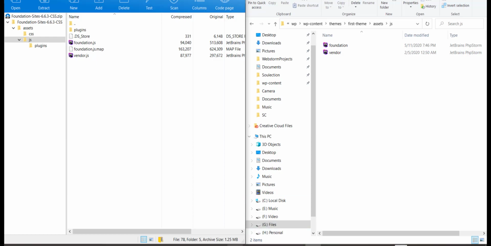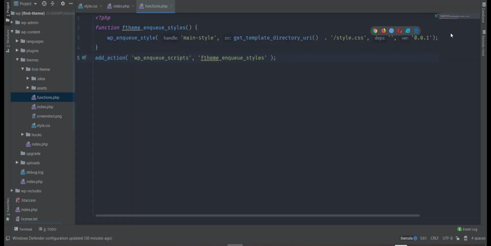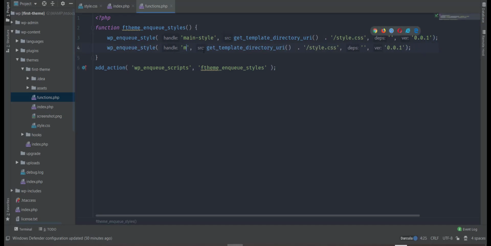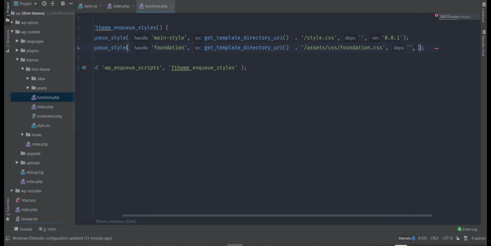Now in the code editor, we need to enqueue these styles and scripts. I'm going to write this function in my functions.php file. For the foundation.css file, I'm just going to copy this line and change the values. So this should be foundation and the address should be assets/css/foundation.css. This file doesn't have any dependencies and its version, you can call this whatever you want, but it's optional. I'm not going to call it.